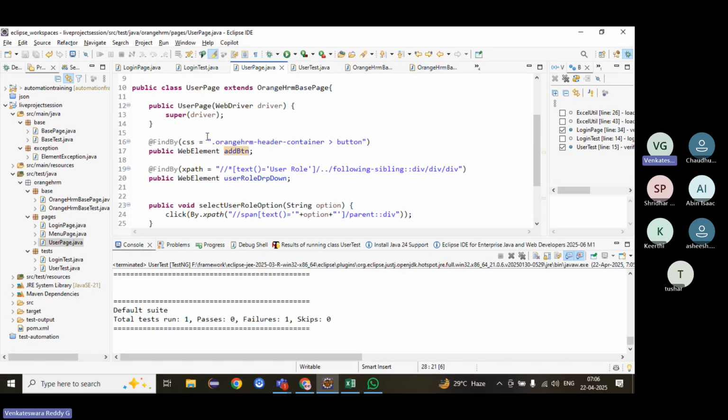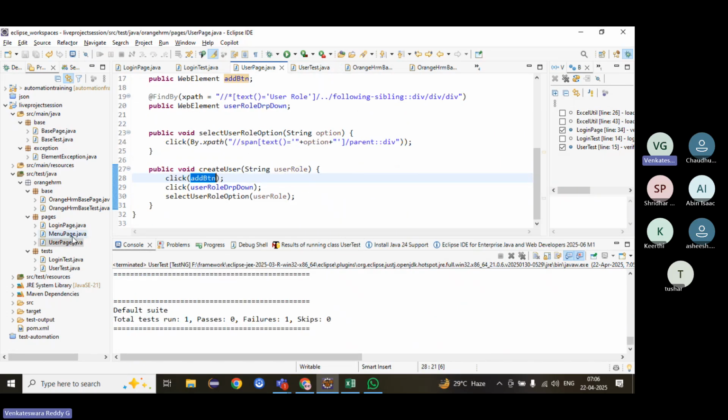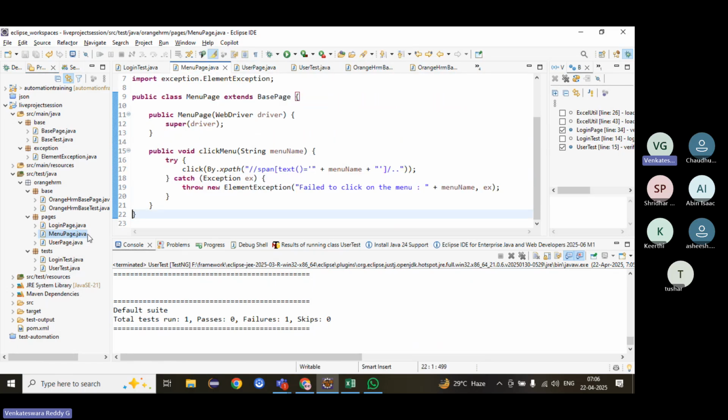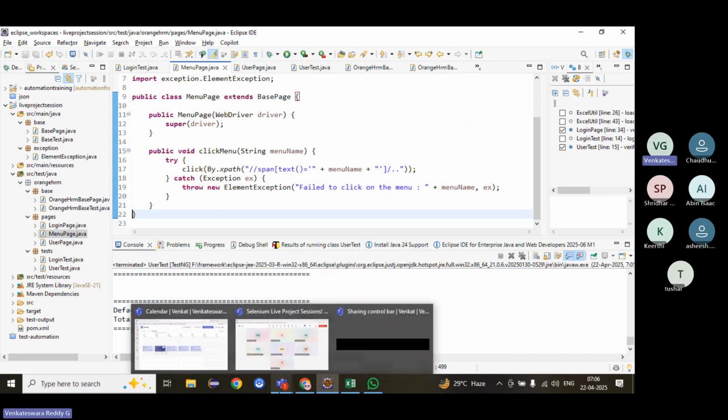Here first we have created the menu page. First we need to navigate to this menu page. We have to navigate to the menu page. How to handle this one? We will see in tomorrow's class. How to navigate to this menu page, that we will see.